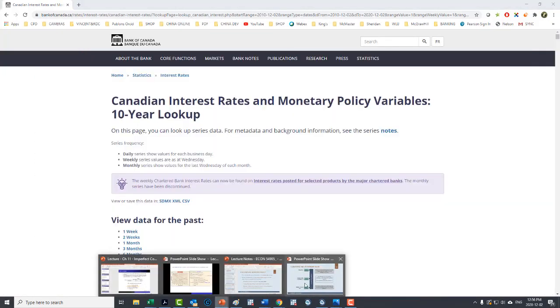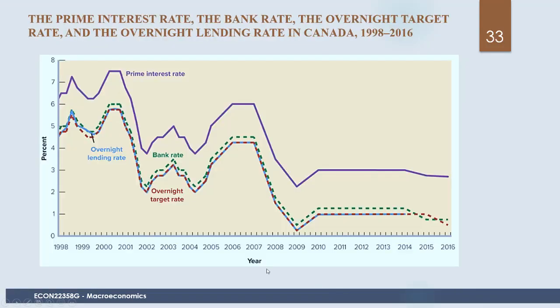Let's go back to our PowerPoint presentation here. And actually, this is a graph of what I was just looking at, except it doesn't go up to 2020. But you can see this is the prime interest rate in the economy, and it's highly correlated with the overnight rate, except it's a couple percentage points or more higher throughout.